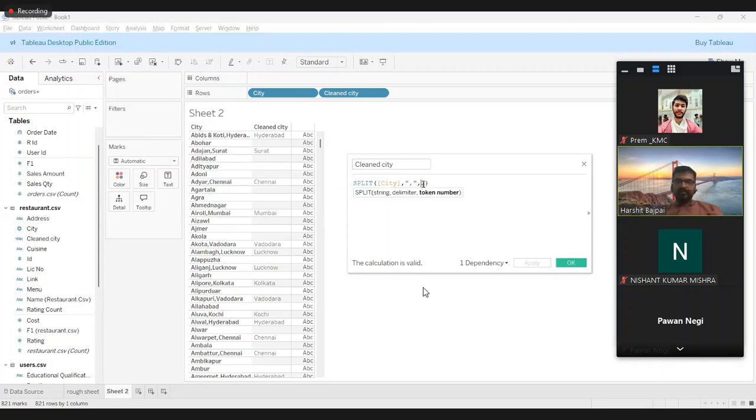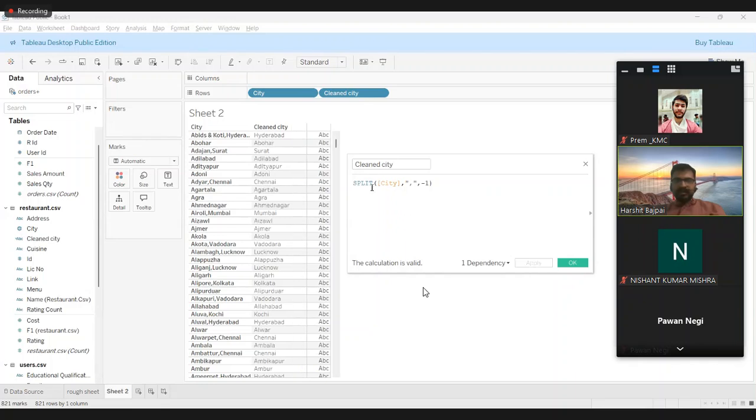What you can also do is, token is always calculated from left hand side to right hand side. If you want to calculate from right hand side, you just have to use a minus symbol. So you do token of -1. Is it giving all cities now? -1 means last token. If there's no delimiter, first token and last token are the same.